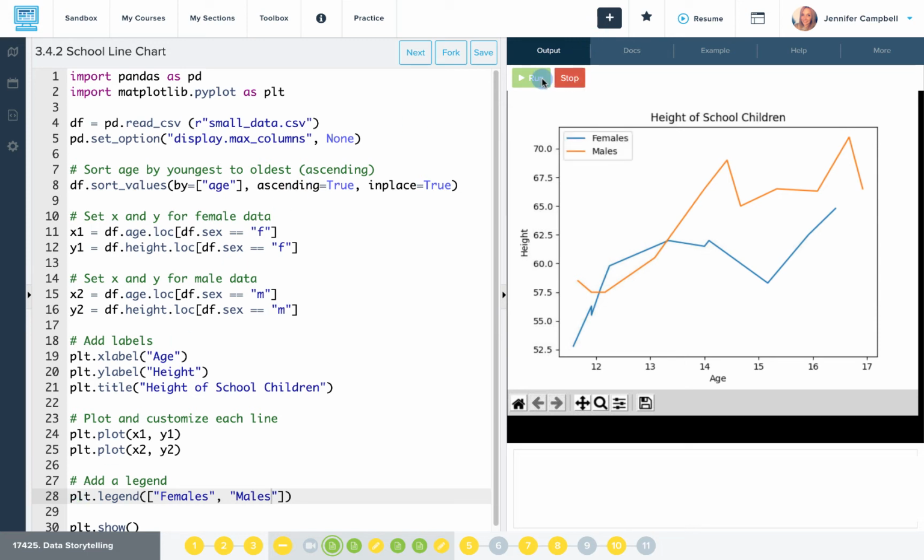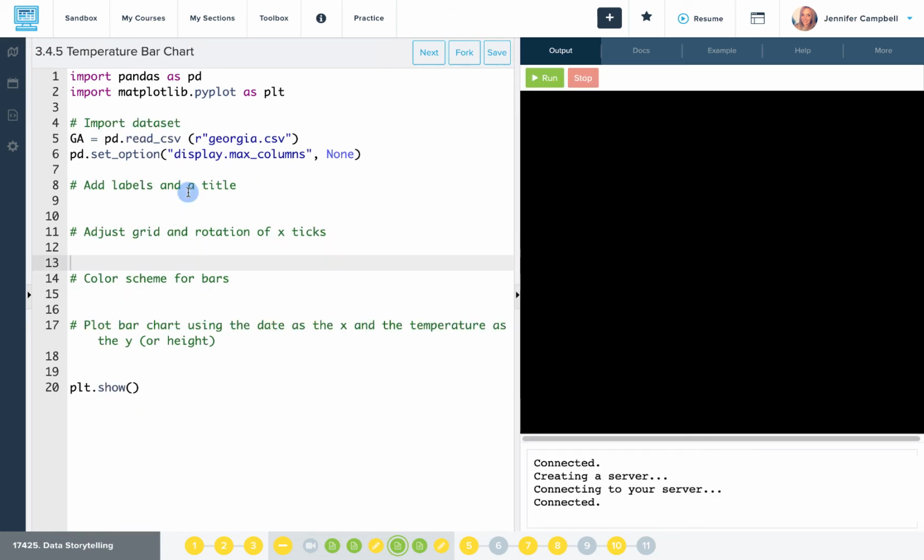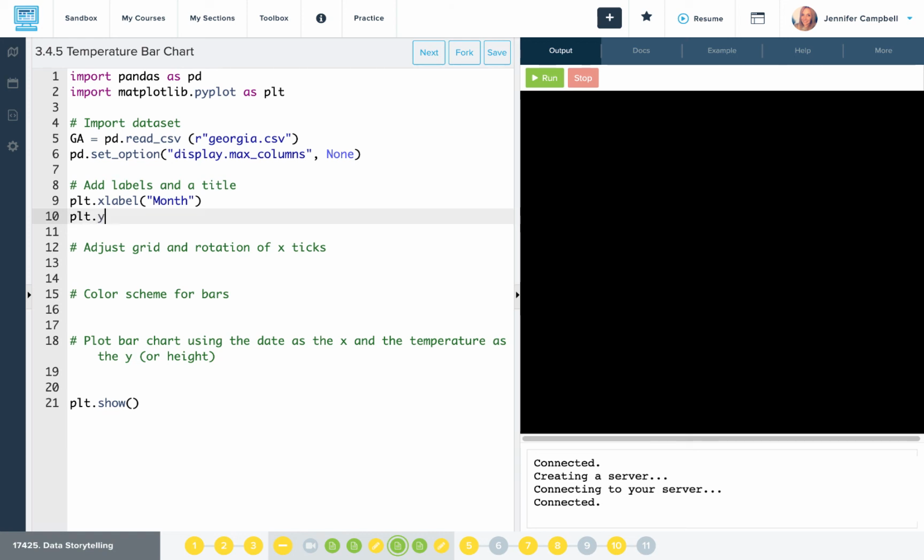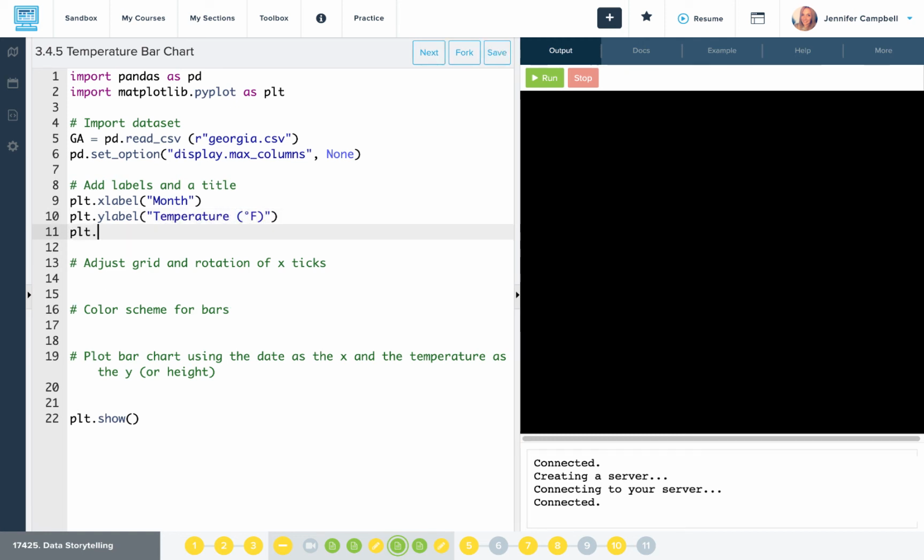Now there's a few ways you can customize this as well, so make sure to check out the example that follows in this lesson. All right, let's take a look and plot a bar chart now. We're going to take temperature data and sort it by month and make a bar chart from it. Let's start with adding labels. We'll use plt.xlabel, and the independent value is the month. We'll add a Y label of temperature. And let's add a title. These temperatures are for Georgia, so we'll do average Georgia temperatures.